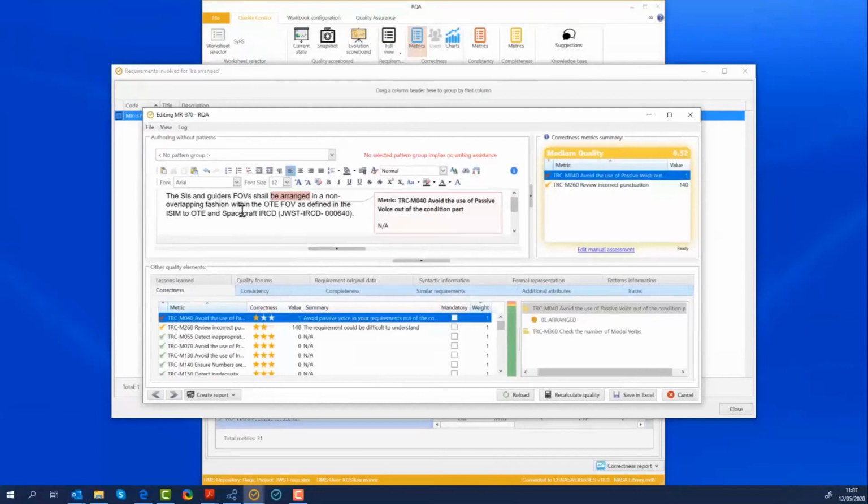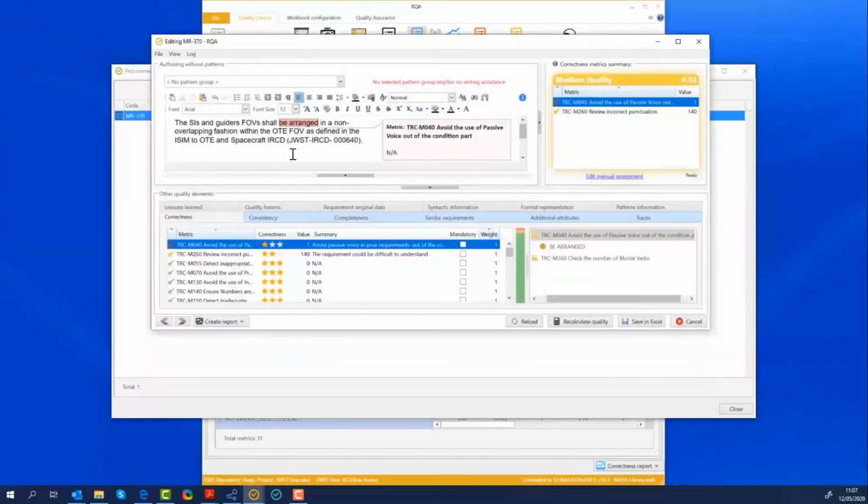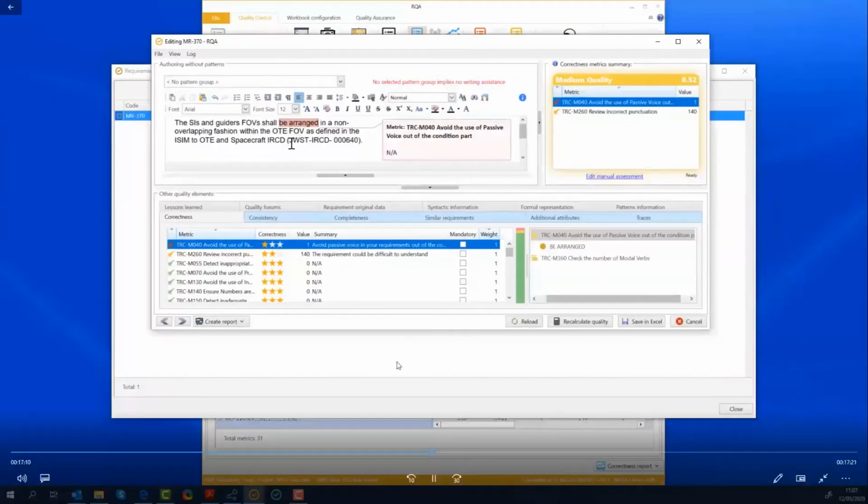The size and guide FOBs shall be arranged in a non-overlapping fashion. It's problematic in this case, the passive voice, because it's in the main action of the requirement. So who is going to take charge of this action? Okay, so for me, this is not a good requirement. As you can see, you can directly change the requirement here, and we will see that later, and modify it, and it will give you an on-the-fly assessment.